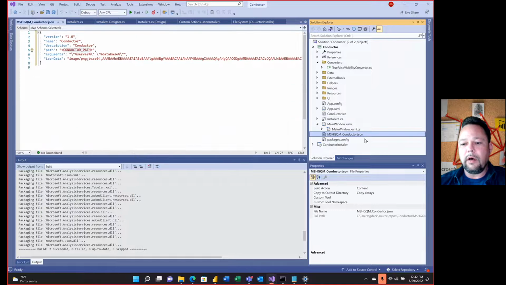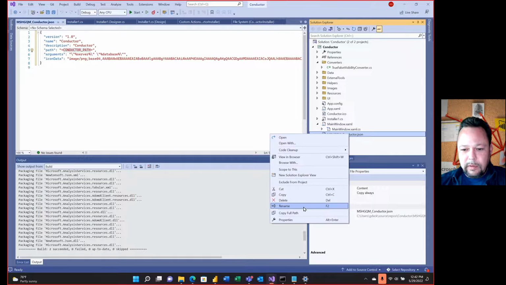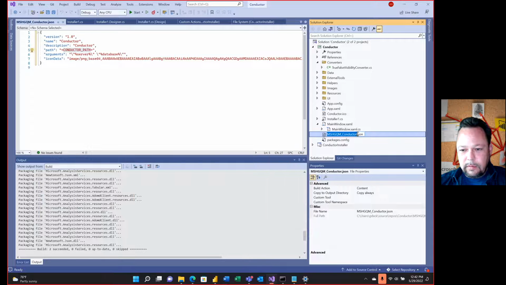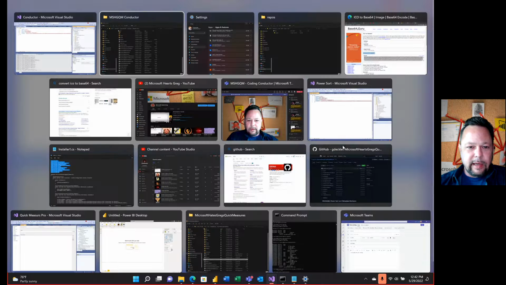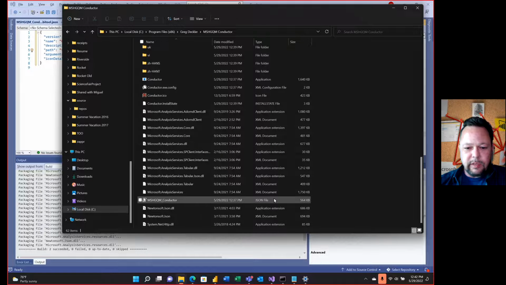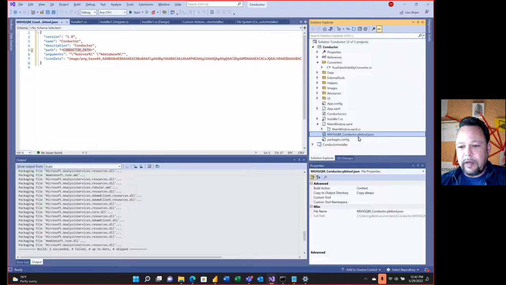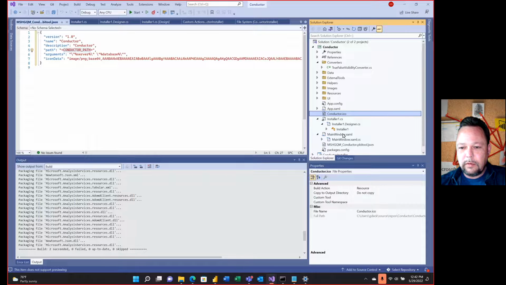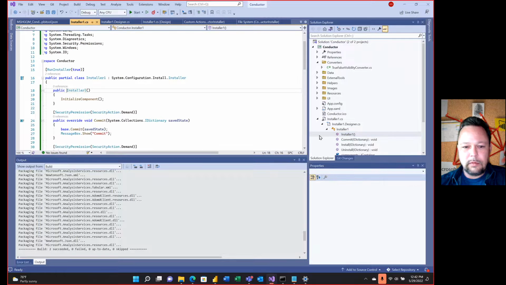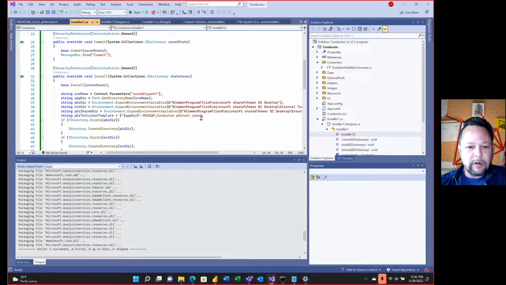Oh, Doug Reg. Oh, so simple. Look at that. So yeah, it's not mushcookum.json, it's mushcookumconductor.pbitool.json. And that is what my custom installer is looking for. Yep, it's mushcookumconductor.pbitool.json. Okay, hopefully it's something as simple as that.